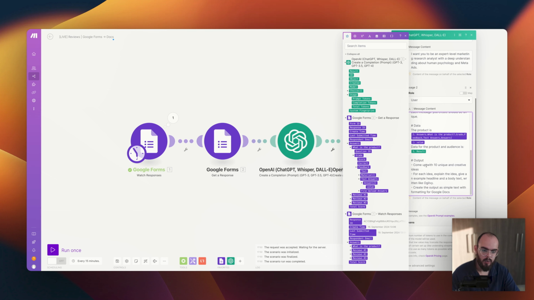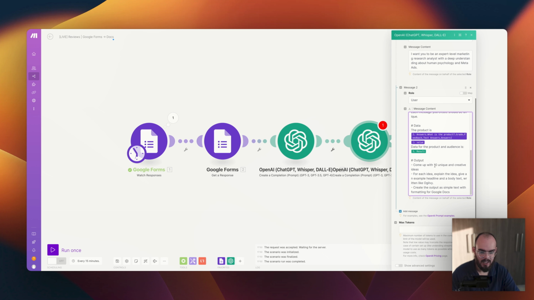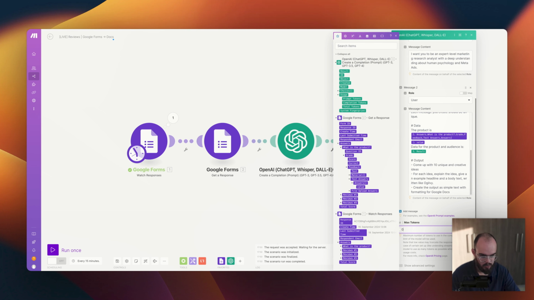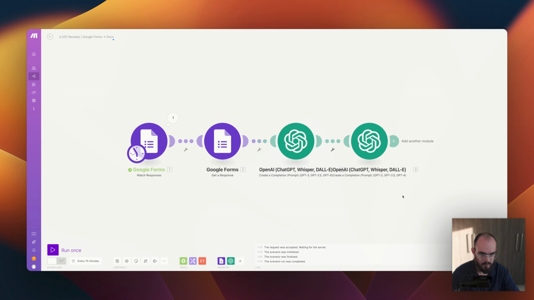Okay, so now in the output, we want to define how we want to receive this data. And this depends then on the next step. I will show it to you, but before, we confirm by putting in 0 into max tokens, click on OK, save once in a while.